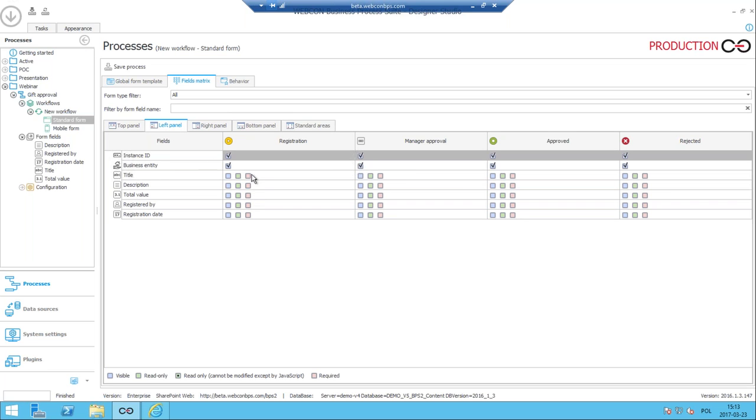The last one is the required checkbox. When you select this checkbox, the form field will have a red asterisk next to it, and basically the idea is that a user will need to enter a value into it. The instance will not be able to progress into the next step unless there is a value entered into that field. So basically it will force the user to enter some sort of value, otherwise they'll get an error prompting them to enter a value into the required field.